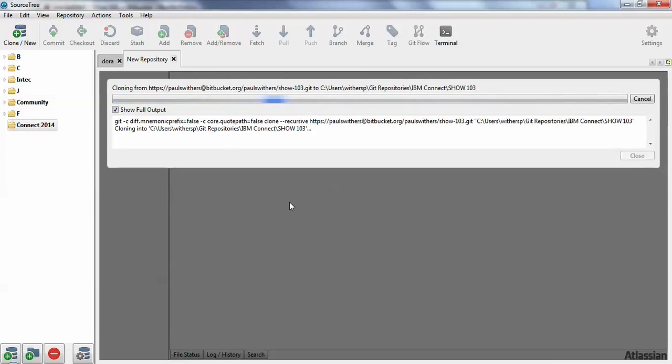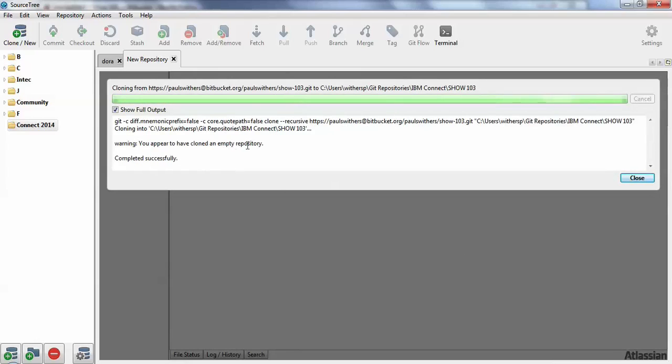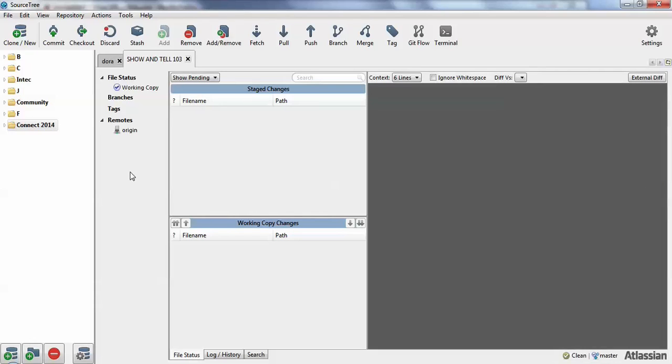And we'll clone that. It tells us you appear to have cloned an empty repository. That's correct. So that's just a warning, that's not a problem. And here, if you want to move to using a command line interface, you get all the commands that it's actually running. We get a green bar here to show that it's been successful. If it hasn't, then you get an orange bar. And we've created the file.